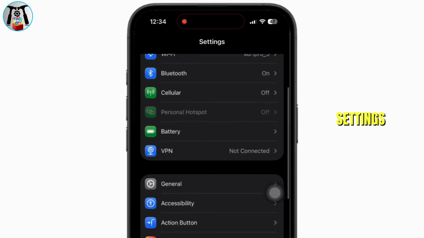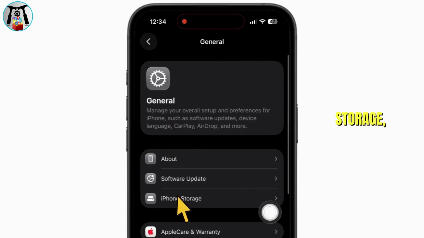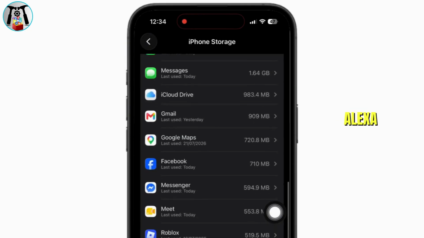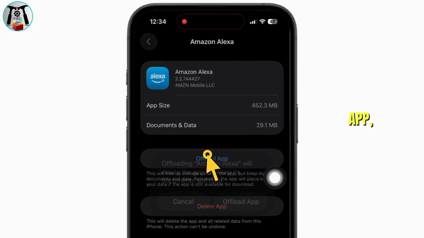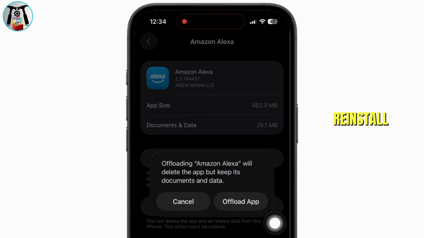Next up, you will need to clear cache and cookies for the app. For that, launch settings. Go to General, go to iPhone Storage. From the list of apps, find Amazon Alexa and launch it. Click on Offload app, confirm it. Then click on Reinstall app.